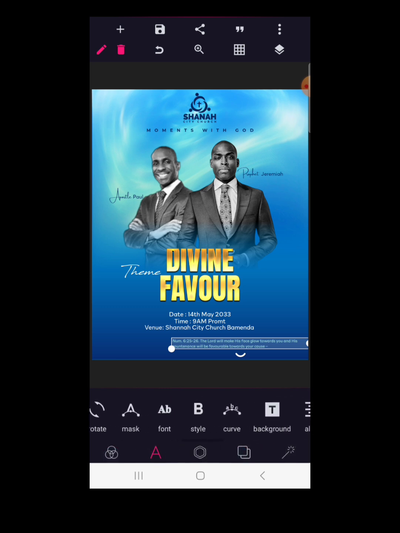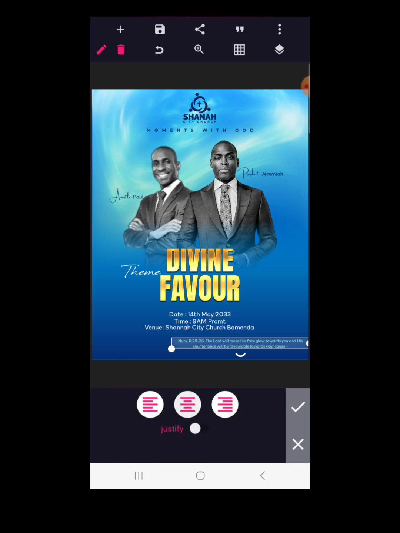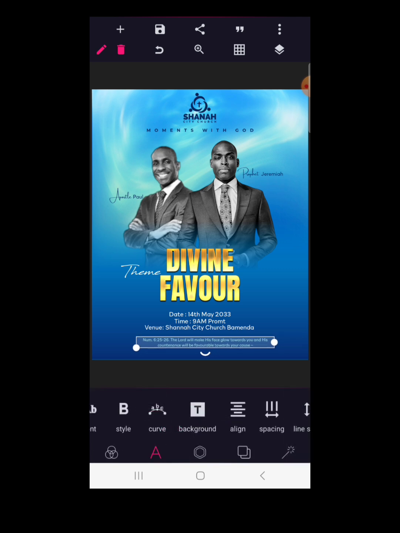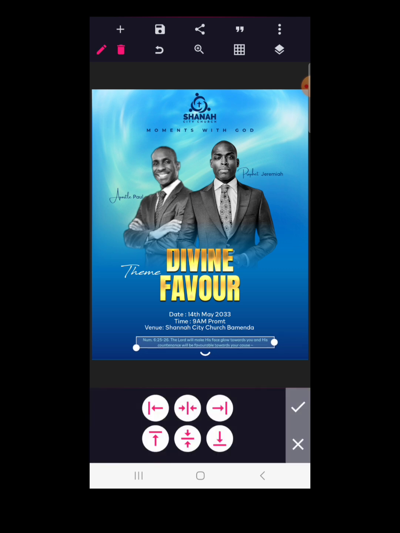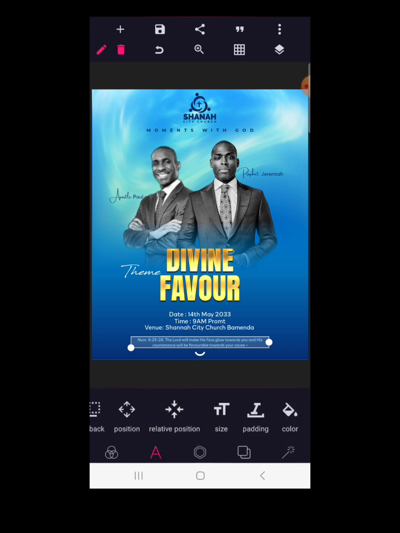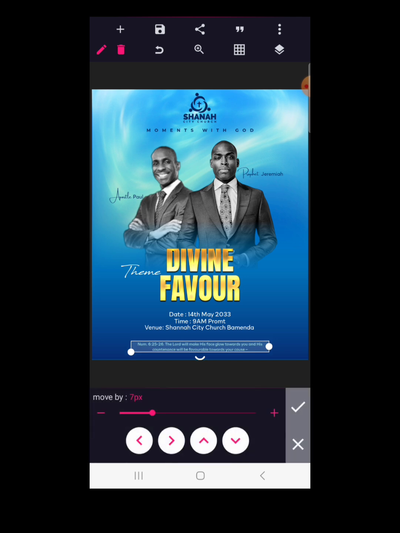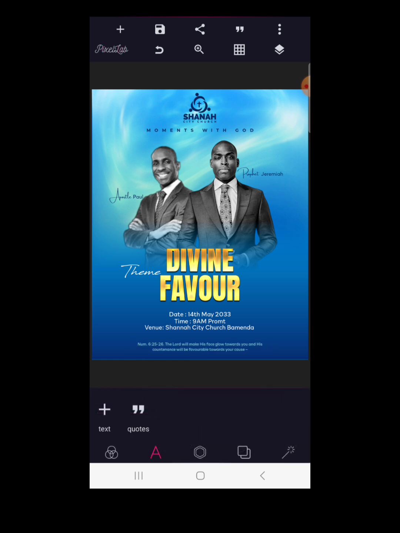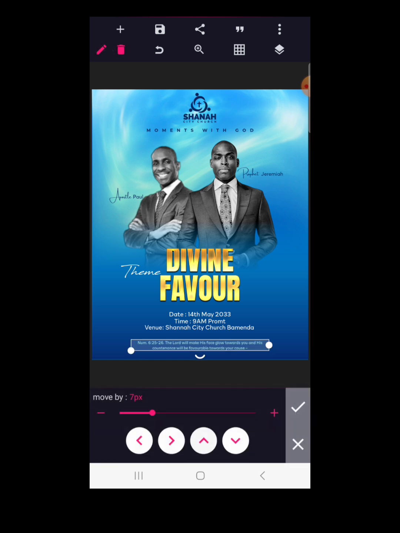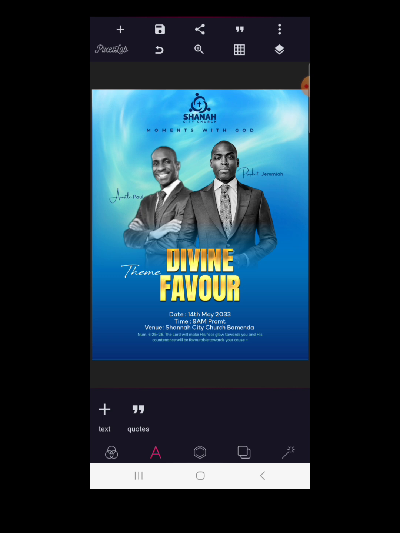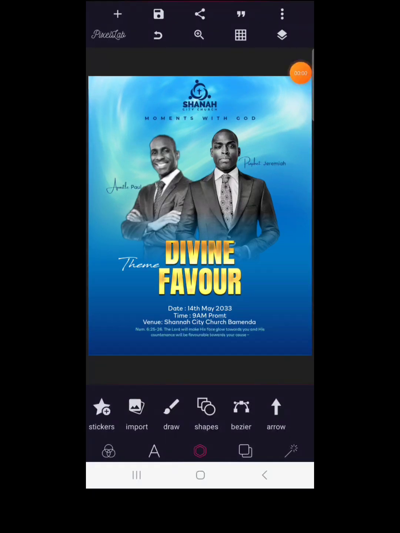So after reducing the size, go to align and use a middle alignment. Then you can place it, use relative position to tack it to the middle and even send it down a bit. Good. Okay, let's just send everything up so that I can be closer to these other write-ups. Perfect. So guys, after bringing in your Bible quotation, the next thing that we have to do now is to put some additional shape that can give the necessary beauty to this design.